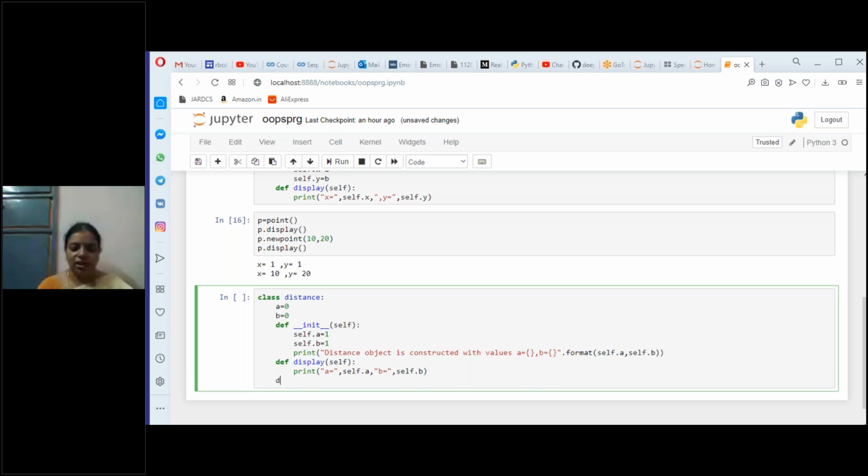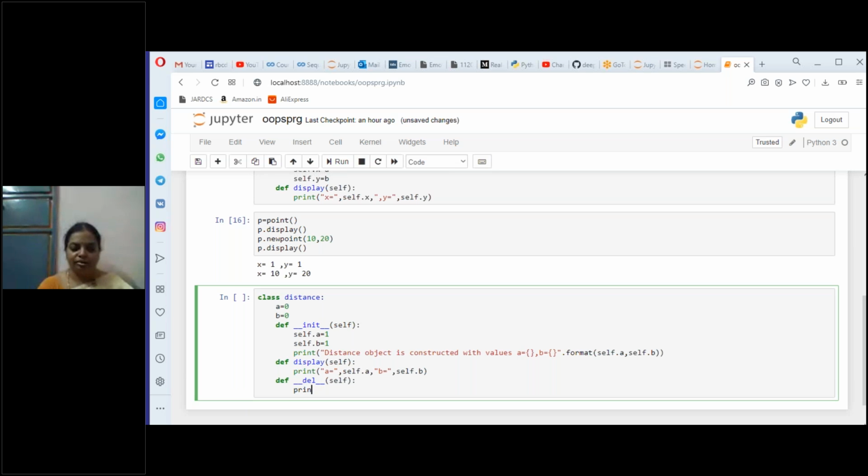Now we'll write a destructor: def __del__, self parameter, colon. Now I will show you a message: print destructor is invoked. We are just showing a message that the destructor is invoked.